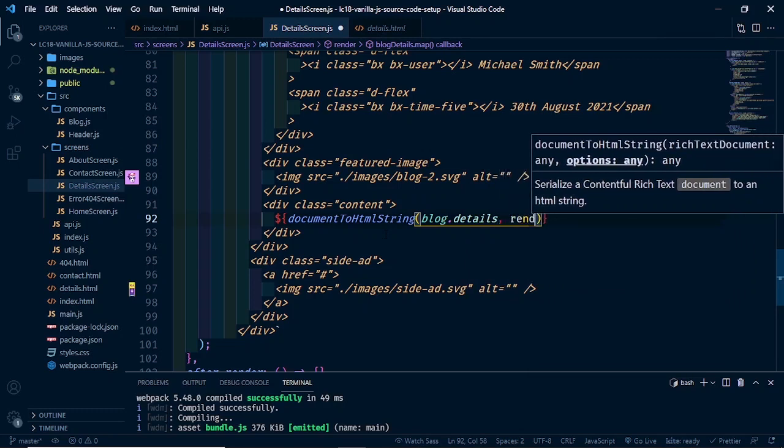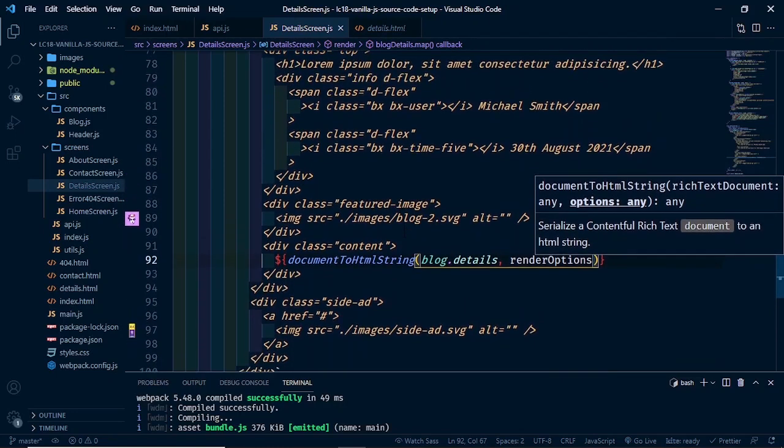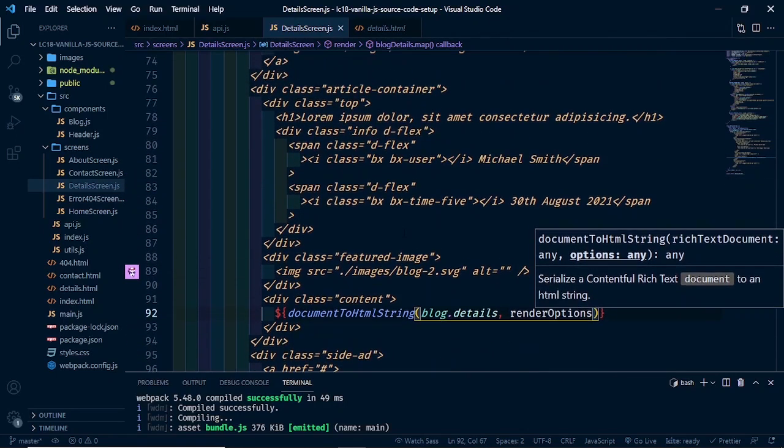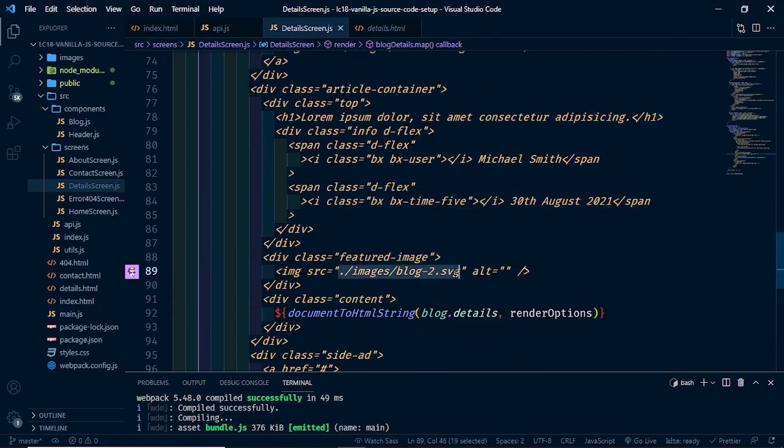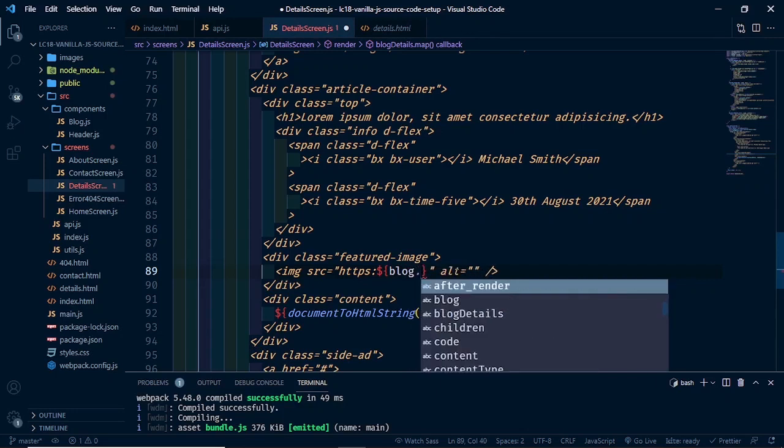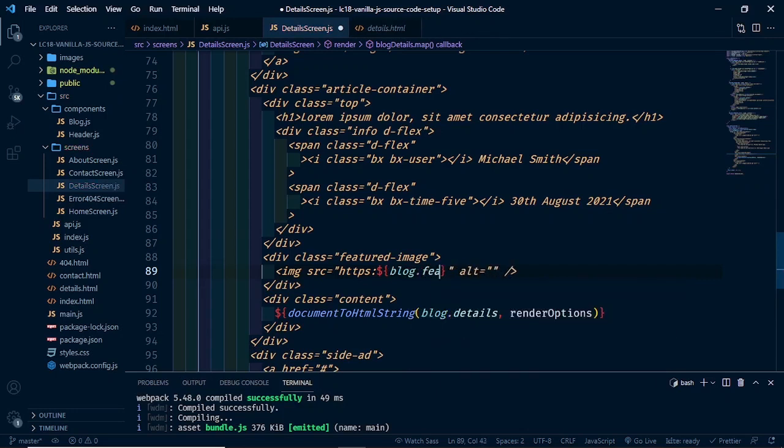Then we are going to also pass in our render option. So that's the second argument. Let's save this. Then for the featured image, where is it? This is a featured image. Here we are going to say HTTPS. Then here let's simply get our blog.featured, so featured image.